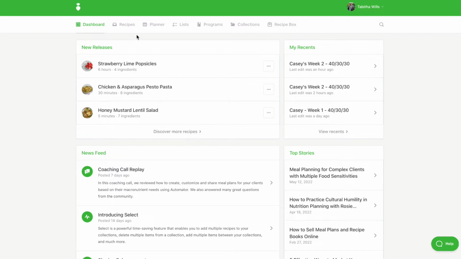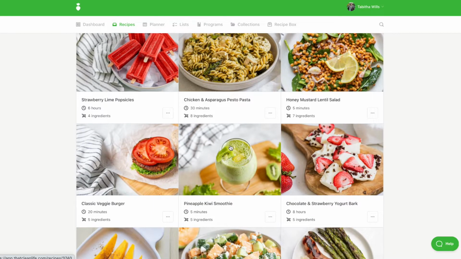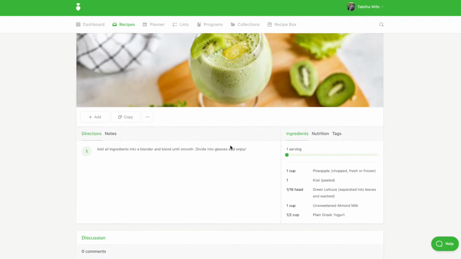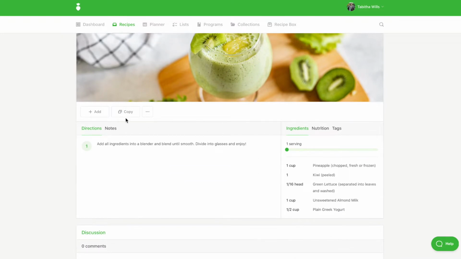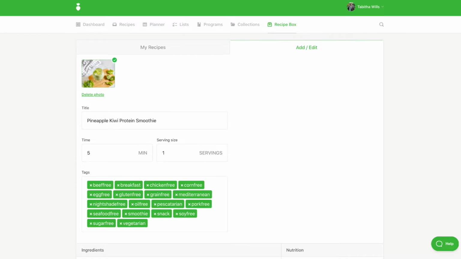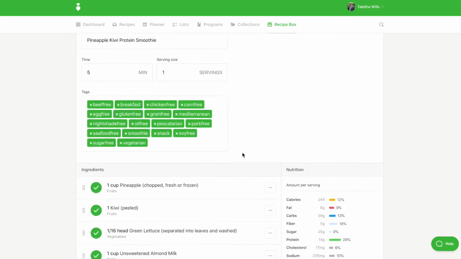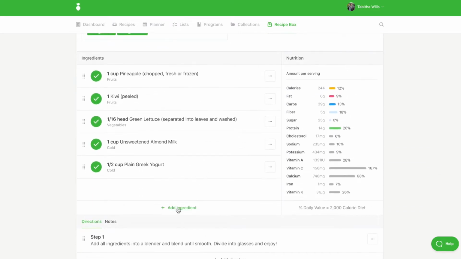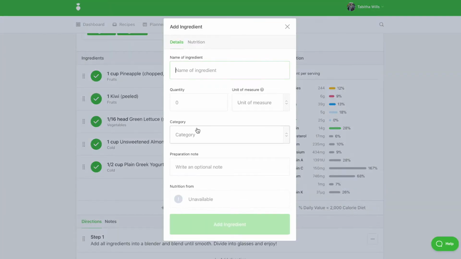For example, let's say I want to edit this smoothie to add vegan protein powder. First, make a copy of the recipe. Then click on the Add Ingredient button at the bottom of the ingredients list. Add the name of the ingredient, the quantity, the unit of measure, and the category.